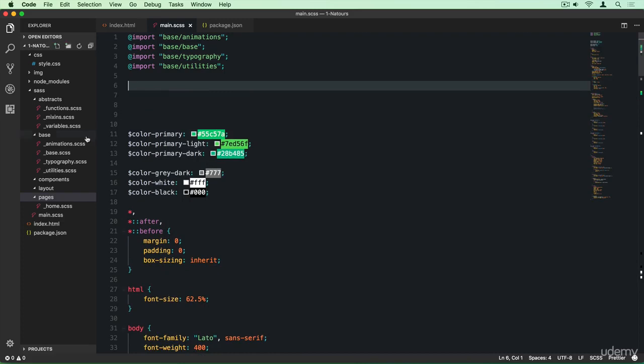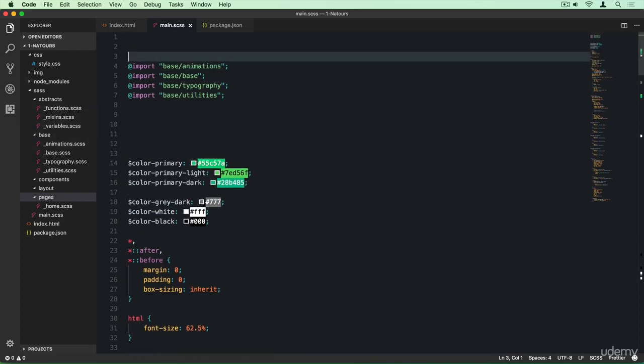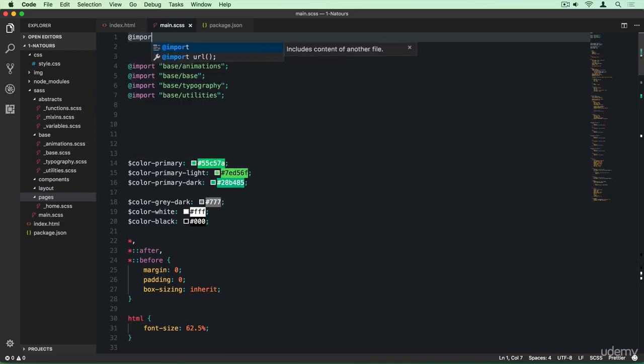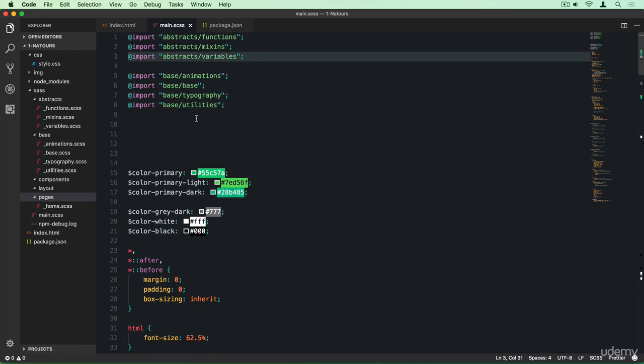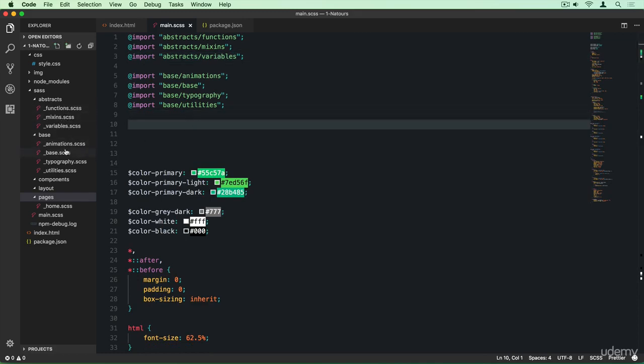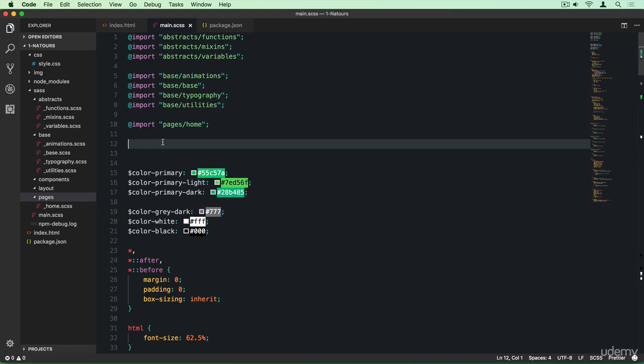All right. Now in the abstracts, which actually comes before, so let's put it before here. So import abstracts and then functions. And let me just copy this entire mixins and then variables. All right. So abstracts, base, components is still empty, so nothing there, layout as well, and now pages. So import pages and home.